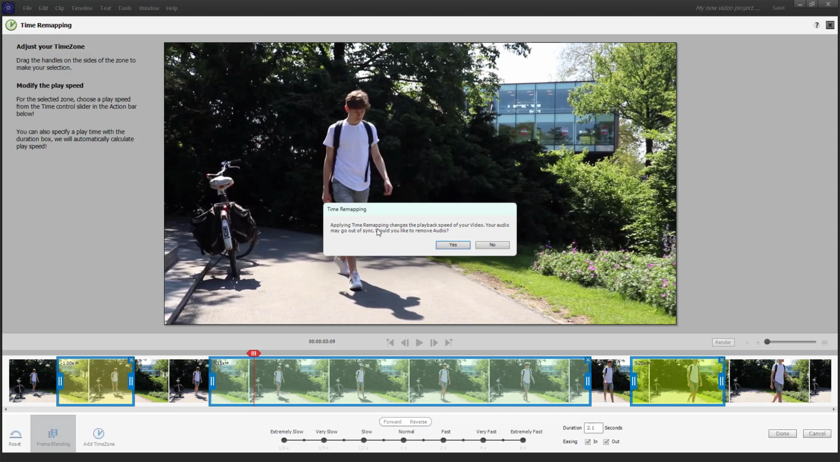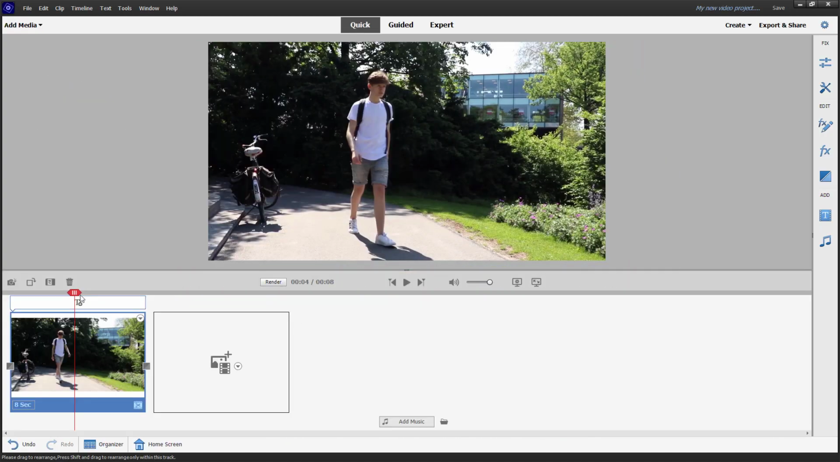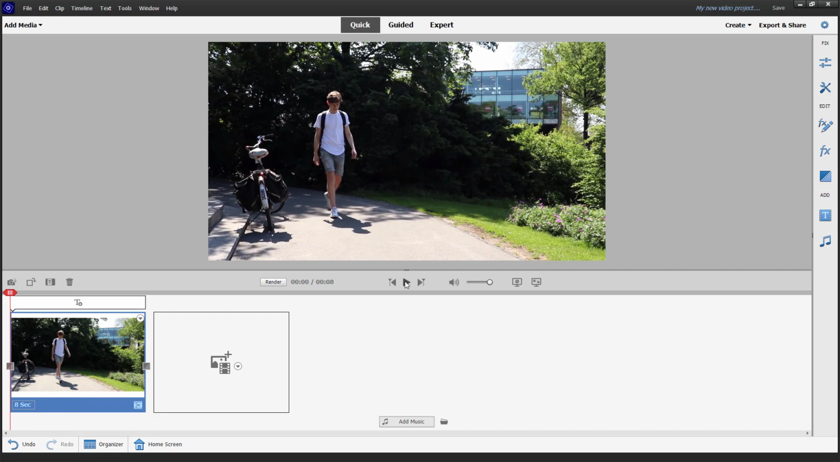It says applying the time remapping changes the playback speed of the video. Your audio may go out of sync. Would you like to remove the audio? If there's some audio, you can remove it as well, or keep it as you like. Let me just remove it in mine right here. So now this is what you have.